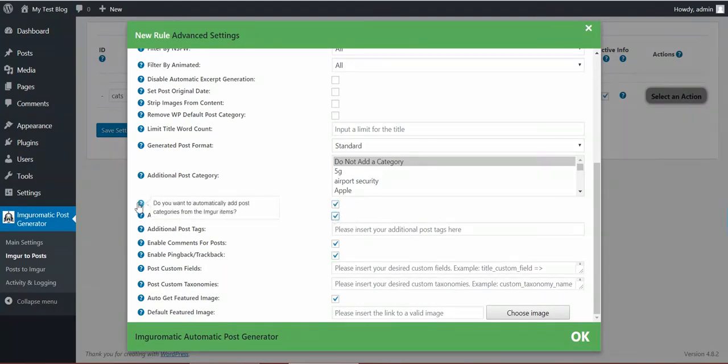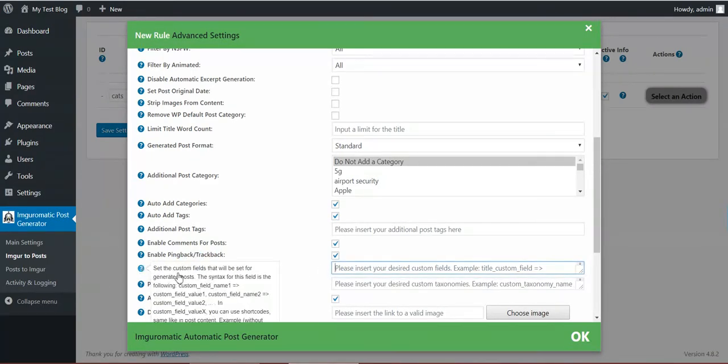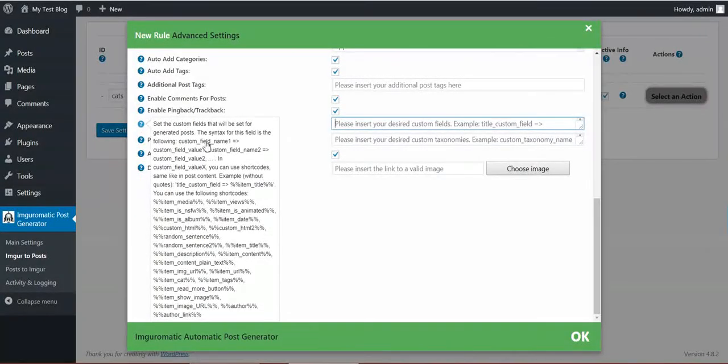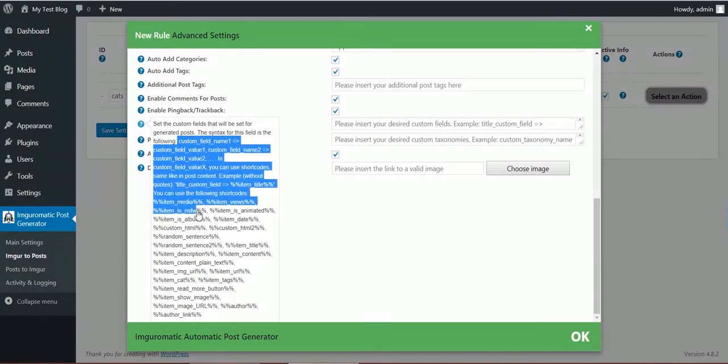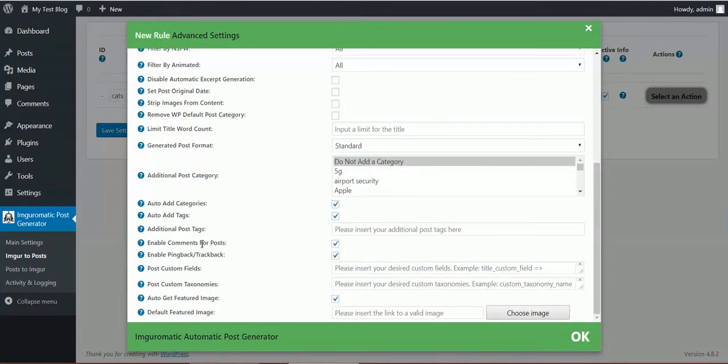Auto add tags from the Imgur image tags. Additional post tags, here a manual list of tags. Enable comments, pingback, trackbacks, post custom fields. You can input here custom fields using this type of format. Custom field name, an arrow equals an arrow, and custom field value. In custom field value you can use shortcodes. Okay, the same for custom taxonomies. Auto get featured image and default featured image if no featured image found.